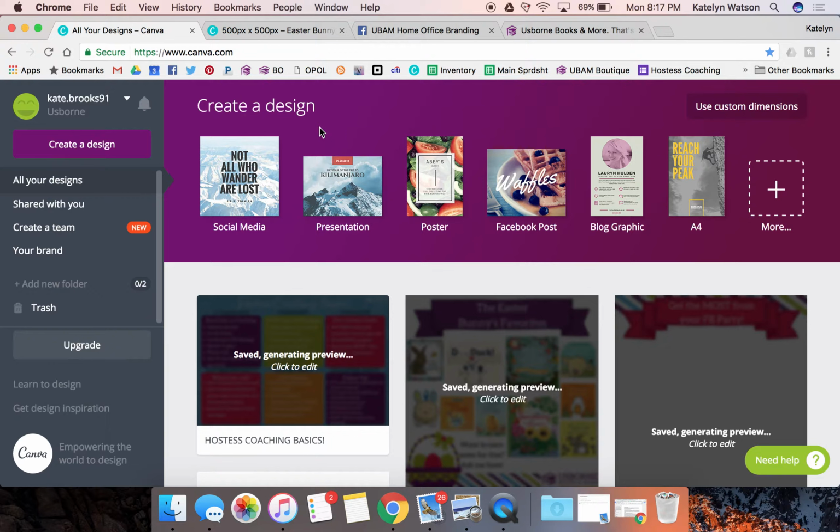On my phone, it's a little bit more difficult. I really like to use it on my computer. So if you've tried it on your phone and you were really overwhelmed, don't fear, come use it on your computer. It's so much easier.